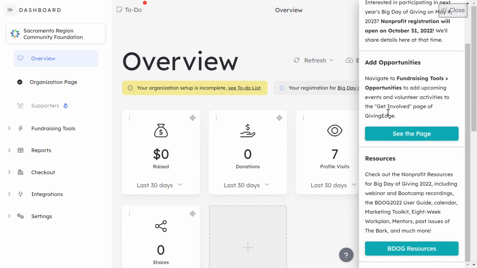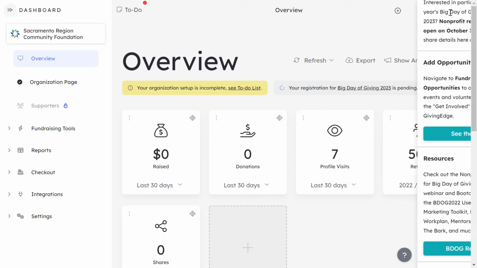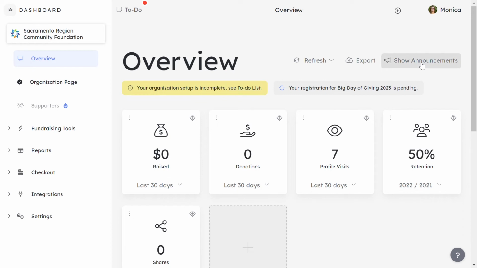Also, if you ever need to access any resources, you'll find those BDOG resources listed here in the announcements, and that will take you to things like the mentor page, the Big Day of Giving user guide, and all of those helpful resources. You can close that by just clicking close there. If you want to reopen it, just click Show Announcements.